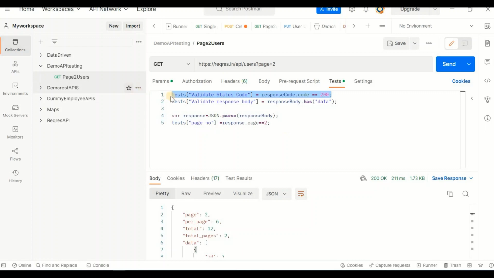However, here I can explain each and every line. So here is a test. Test is a keyword or reserve word. When you use it at the beginning of your line, it defines that you're writing a test case. After that, inside this bracket, there's a string message.